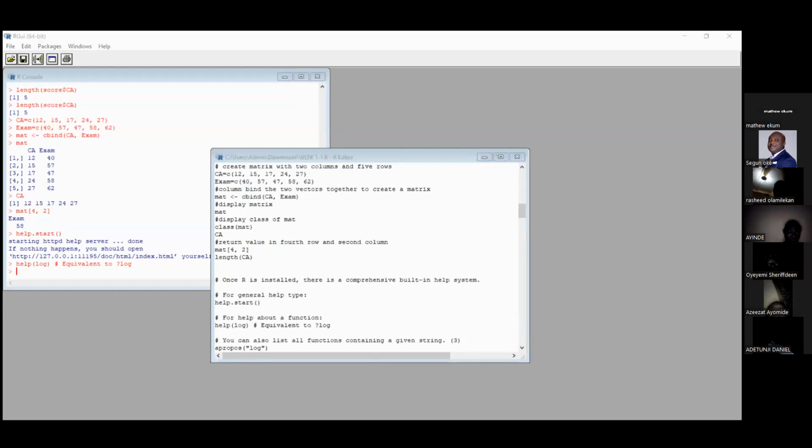This is log to the base of 10 of this value. So if you just have log, this is log to the base of e. That is the natural log. But if you have log10, it means that this is the log to the base of 10. You can have log2, which means log to the base of 2. If you have log5, it means log to the base of 5. Then the value you are looking for the log of will be inside the brackets. And once you run it, you will get the values for the log. So this is help for log.